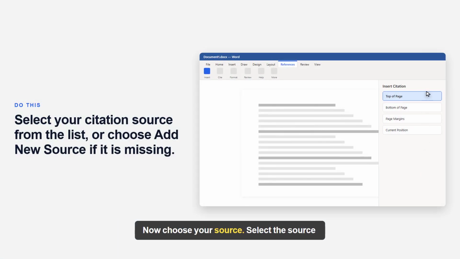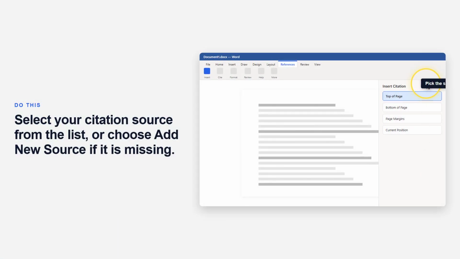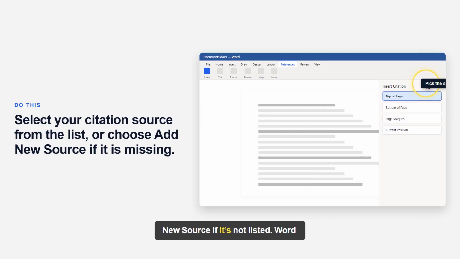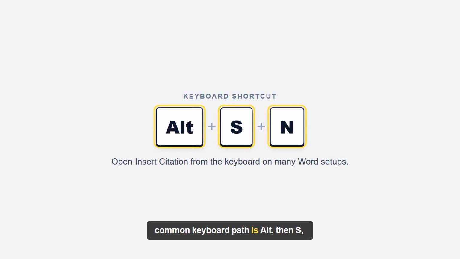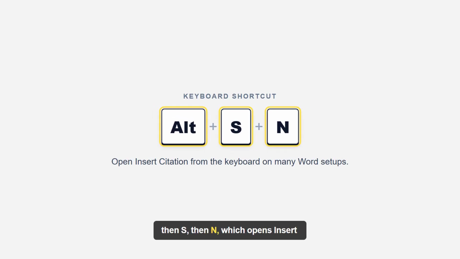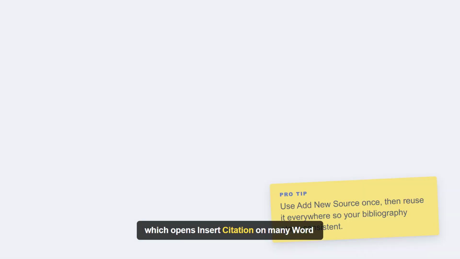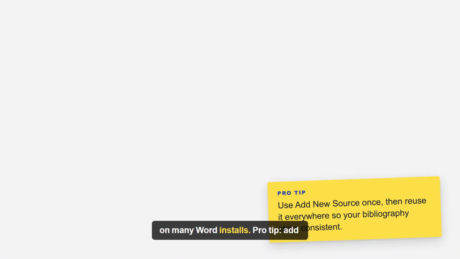Now choose your source. Select the source you want, or choose Add New Source if it's not listed. Word drops the citation where your cursor is. A common keyboard path is Alt, then S, then N, which opens Insert Citation on many Word installs.